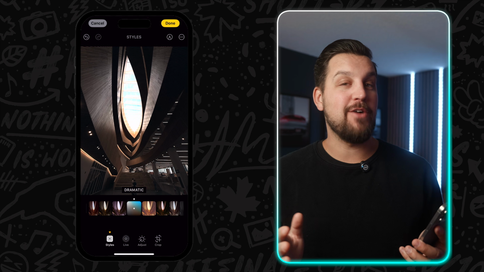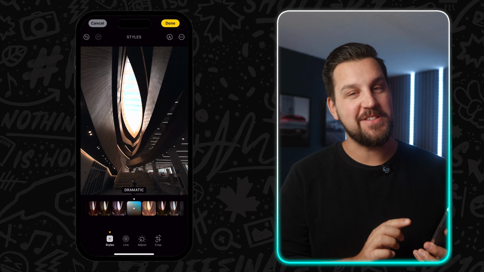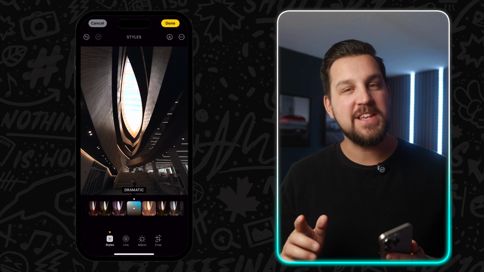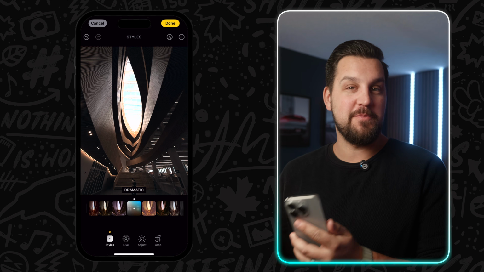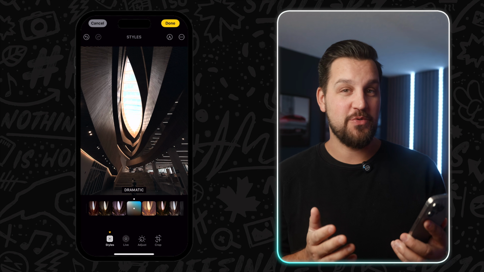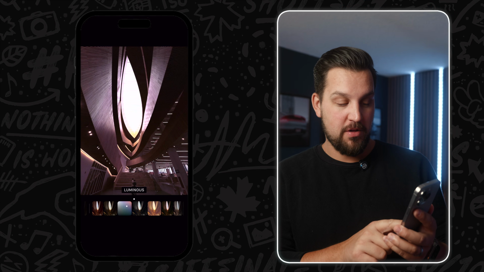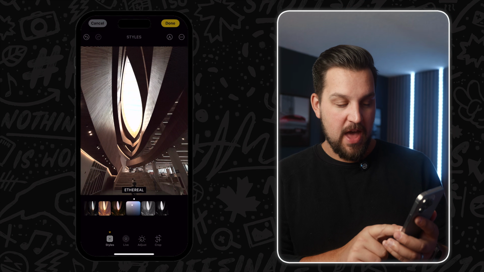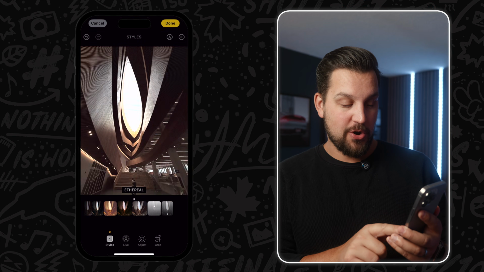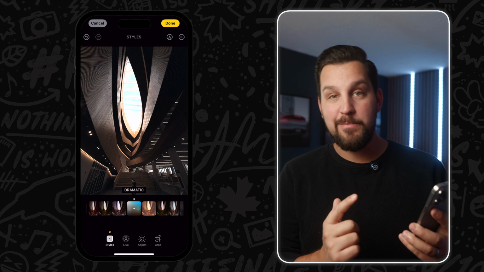First, let's go over how to use the brand new styles on the iPhone, and then we'll talk about a few things that I wish they would change or adjust in some firmware updates that'll make it better for us as creators. But as you can see, you can scroll through here and you can see all the different looks that they have given you. I'm gonna swipe over and we're gonna start with the dramatic profile.